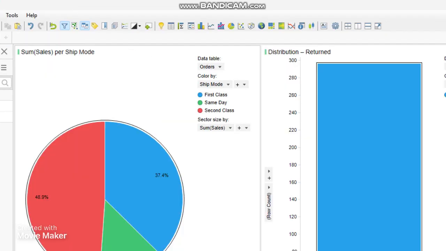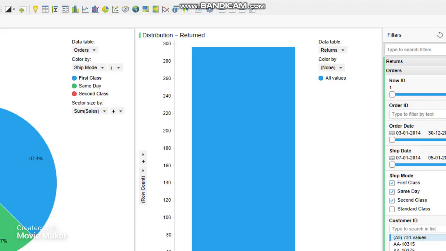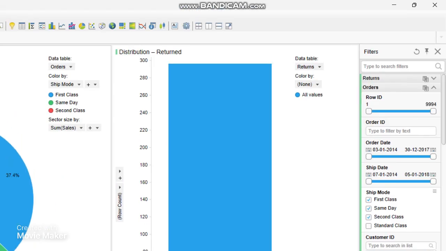orders, right? So in case I need to maintain a common filter across my entire dashboard, irrespective of the different tables I am using, how can we do it? Okay, that's what I'm going to explain today, and that's where we mainly use the data relation concept.